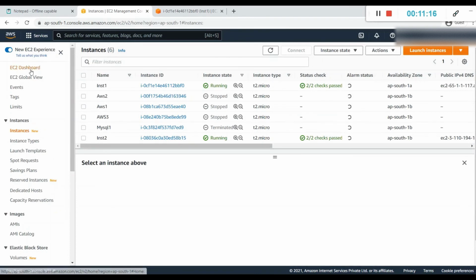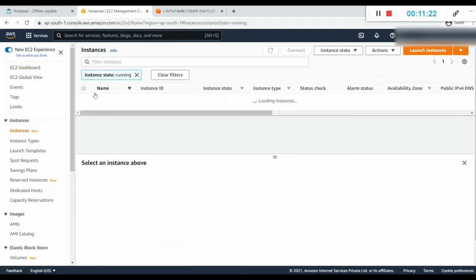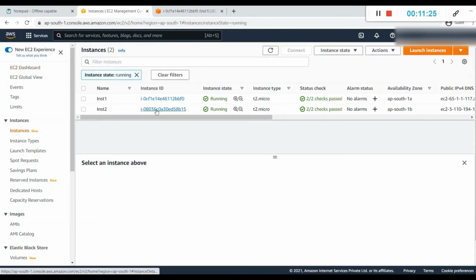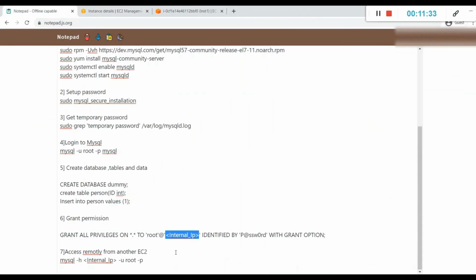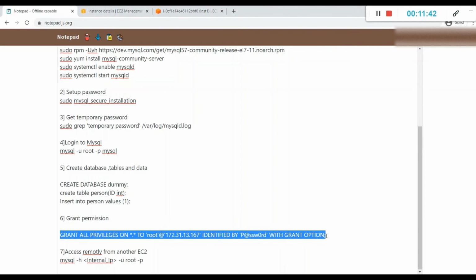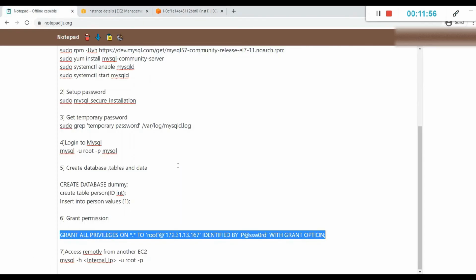Let's go to the dashboard. We will go for the running dashboard, and here we can see inst2. We will open inst2, and here we can see the private IP. Okay, so we will copy this private IP and paste it here to create the command. Okay, so we will put this command. So now from inst1 we are granting the privilege to access it as root with this private IP. Okay, so permission is granted.